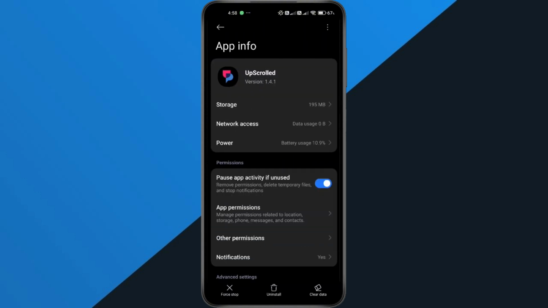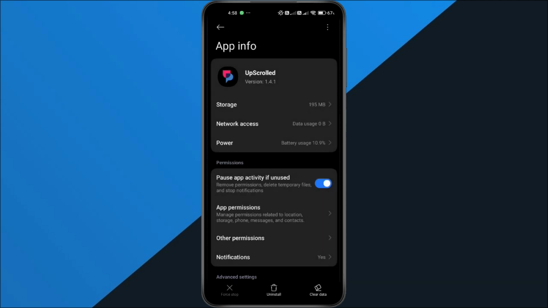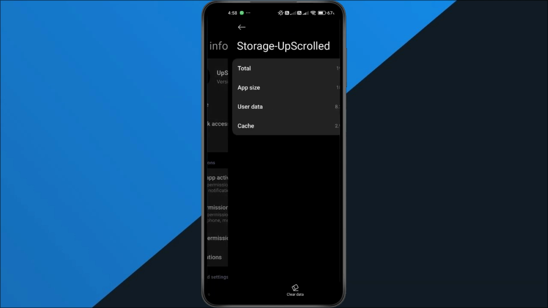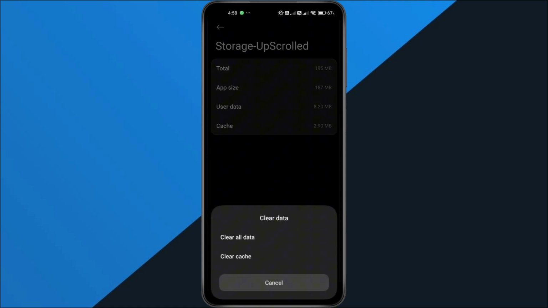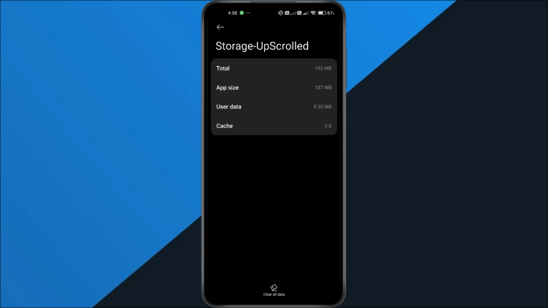Inside the app settings, tap Force Stop and confirm to completely close the app. After that, tap on Storage, then tap Clear Data and select Clear Cache, then confirm. This will remove temporary files that may be causing the app to crash or fail to load.